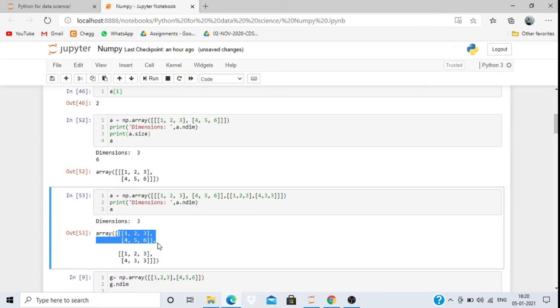From here to here, it's 2 dimension. This is also 2 dimension, and it is inside one more bracket, so you can say it's a 3 dimension. Or it's much easier: just by looking at this, 3 brackets means 3 dimensions. Simple, much more easy. Okay, so that is the thing.